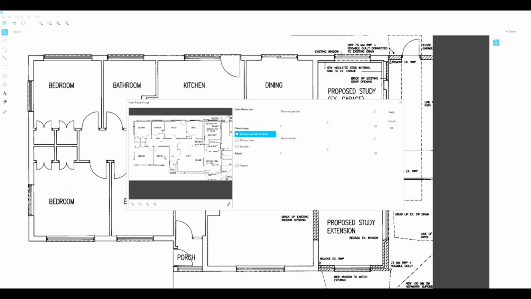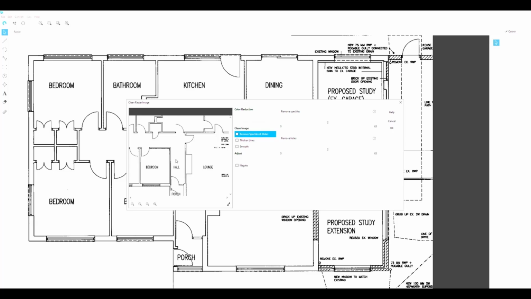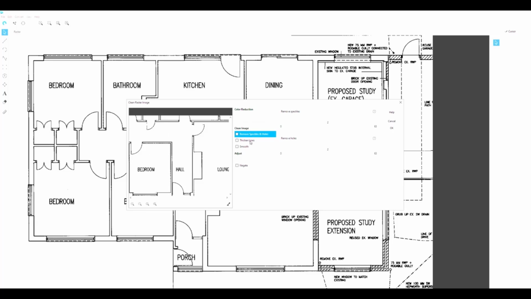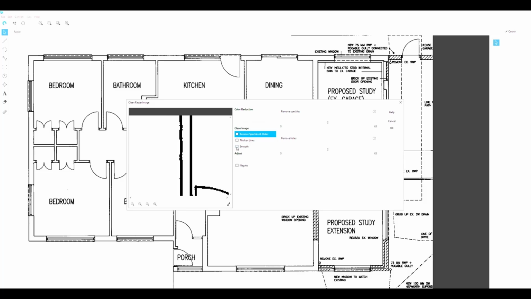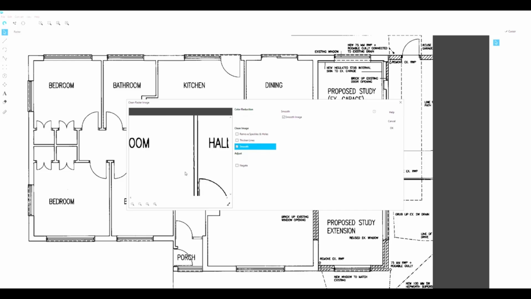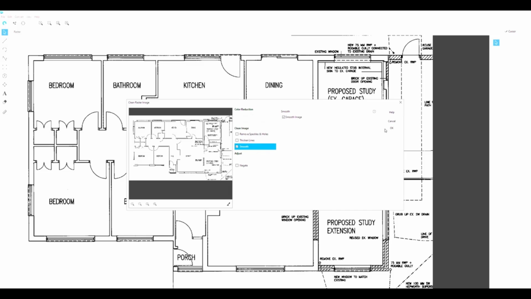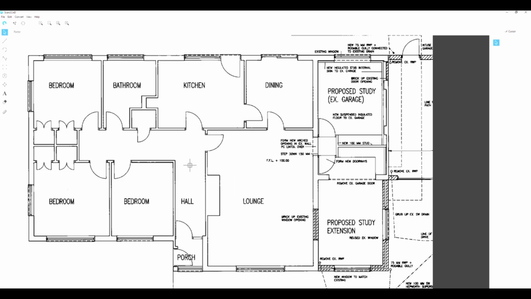if you want to get rid of those easily, you can click on Remove Speckles and Holes here as well. If the lines are too thin, you can use Thicken Lines. And if some of the lines are a bit jagged, like these ones are, you can click on Smooth to maybe clean those up a little bit, like so. And you can click on OK as well to execute those edits.